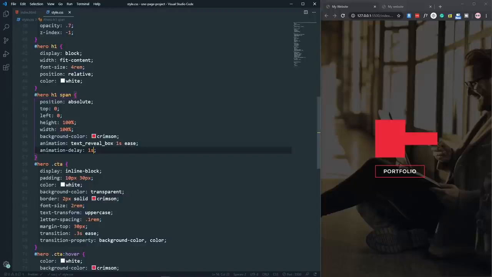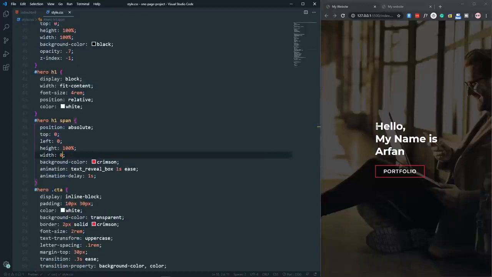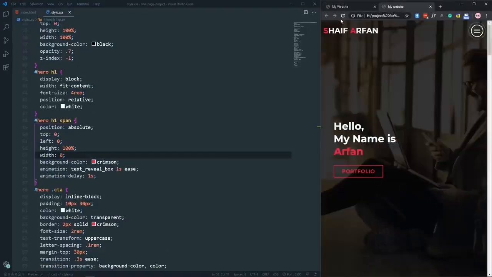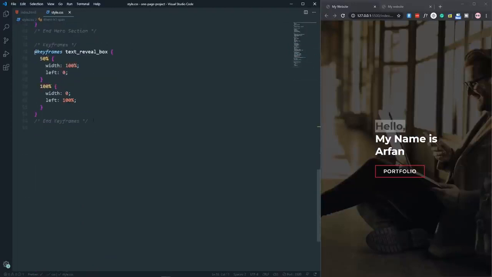So for the initial state we need our span to have width 0. If I come here, as you can see it's looking perfectly fine. So the box is working fine. Now we need to make sure that we have a nice transition or nice effect in our text. So for the text, let's create another keyframes.